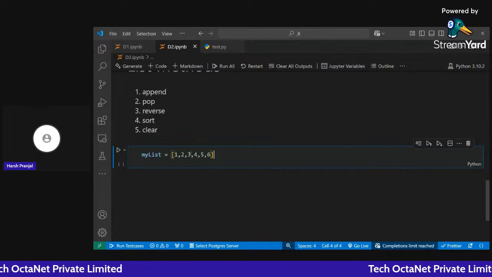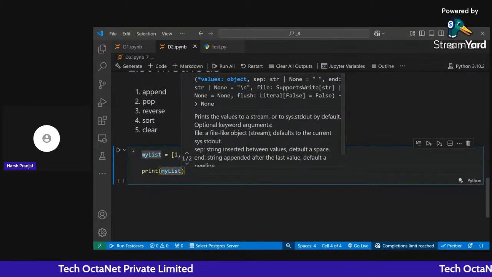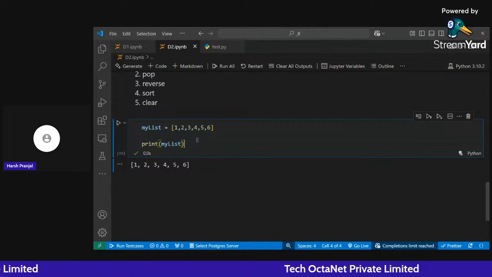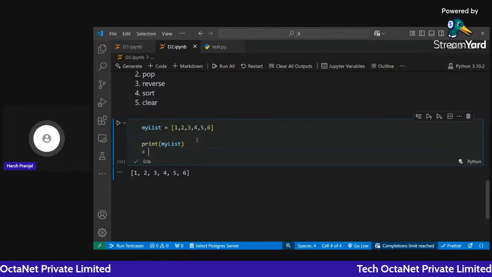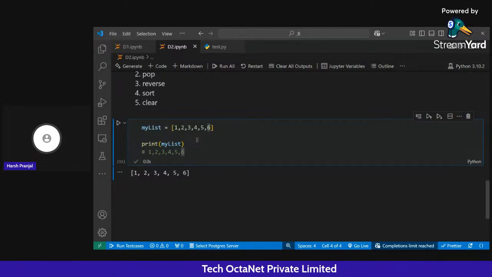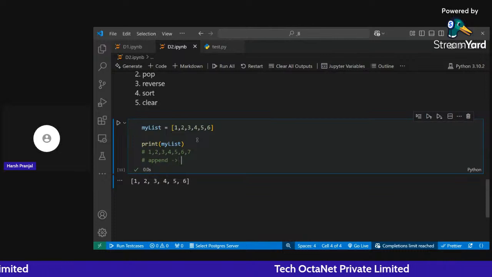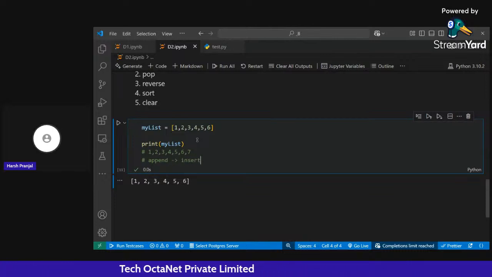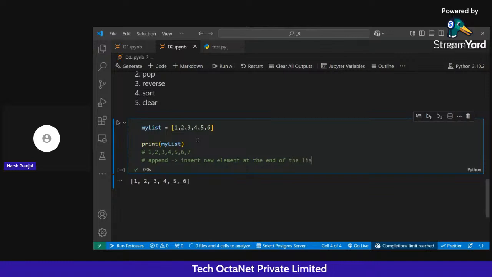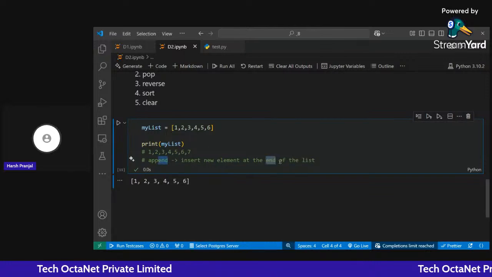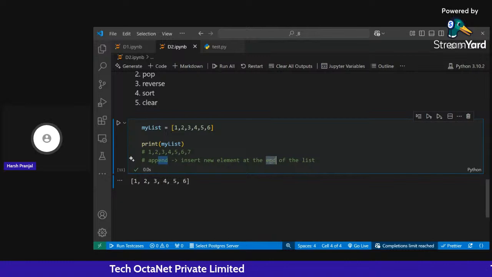Now let's see how we use a list method and what they do. So this is my list. Let's print my list. Suppose I don't want to replace any element, but I want to add one extra element, that is 7, in my list. How to do that? We use append. What is the work of append? It inserts a new element at the end of the list. It always inserts at the end, not in the front, not in the middle or at any specific index.